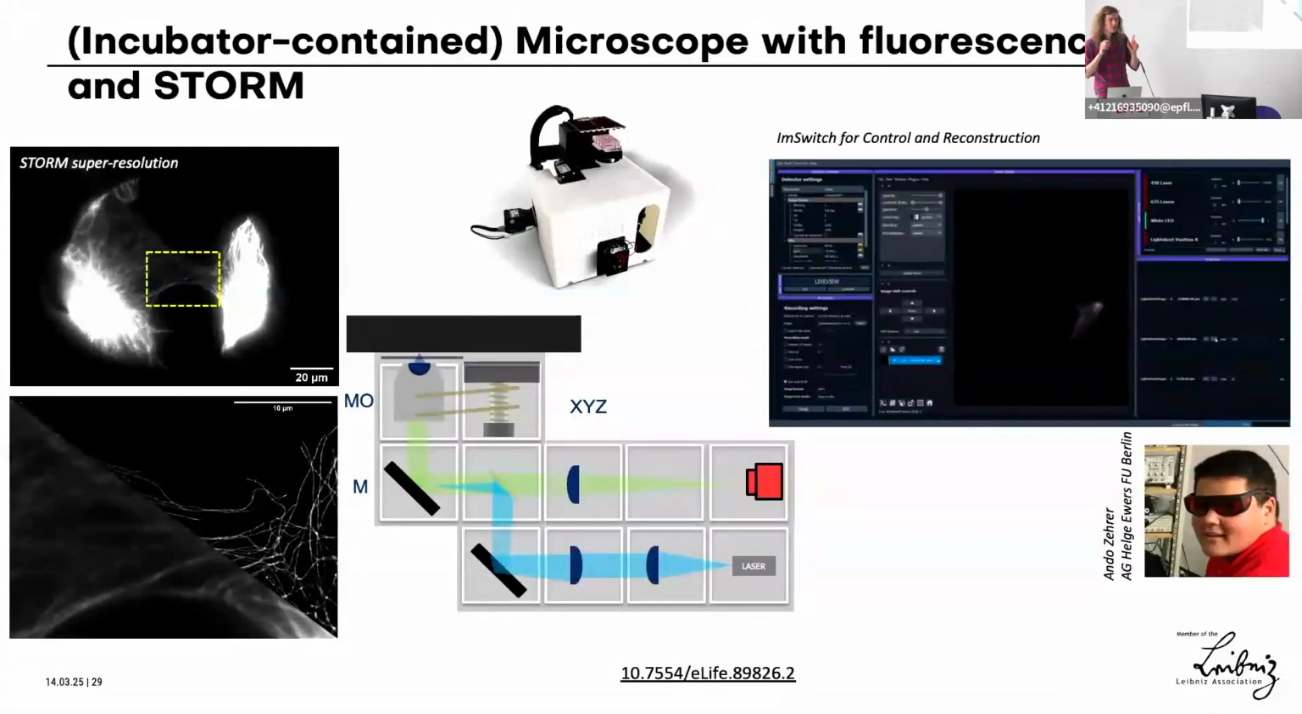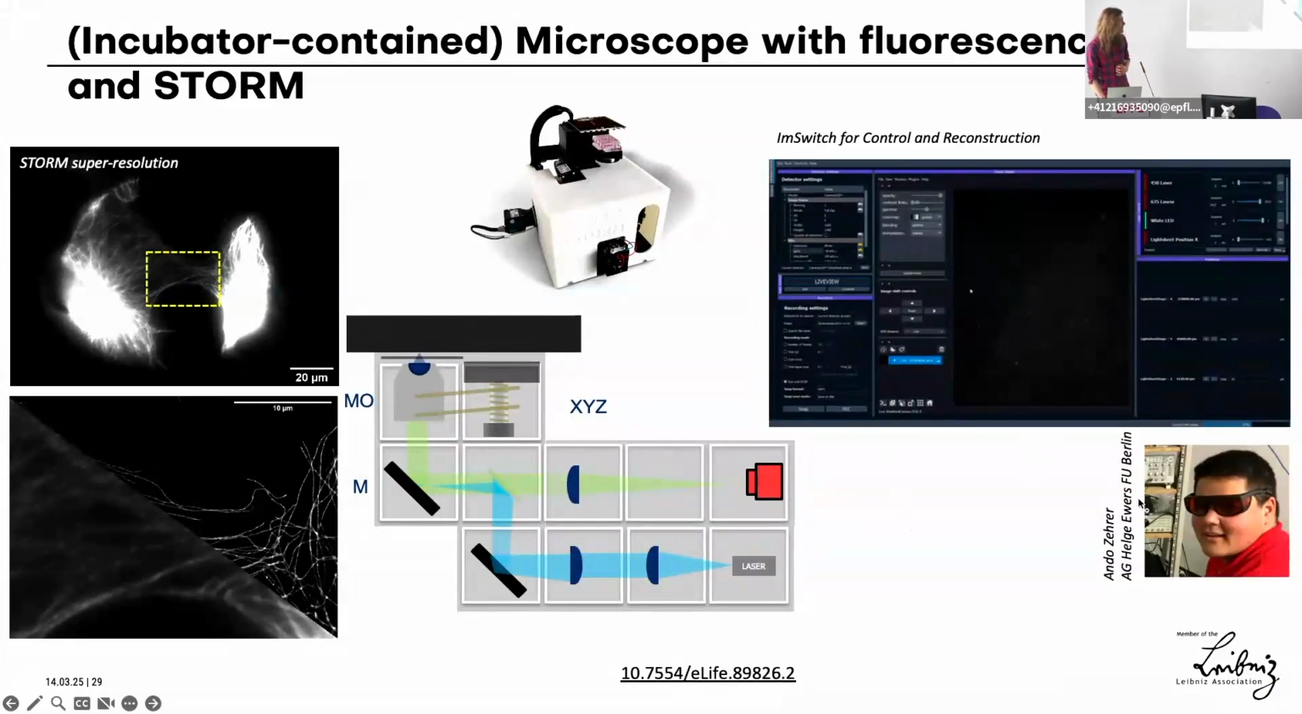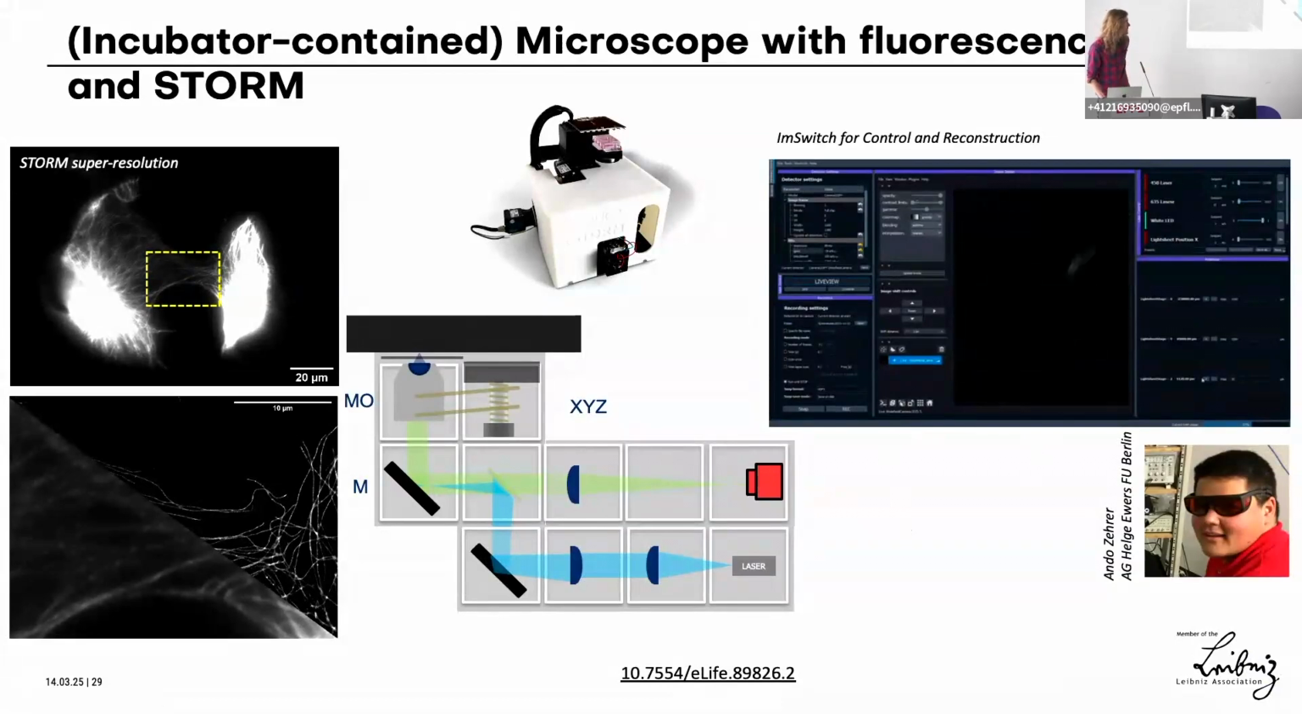STORM is this thing where you have individual fluorophores blinking randomly over time, and then you can basically draw the locations, and then you get very high resolutions. So that was a group in Berlin. They took our microscope idea and then built a microscope around it.